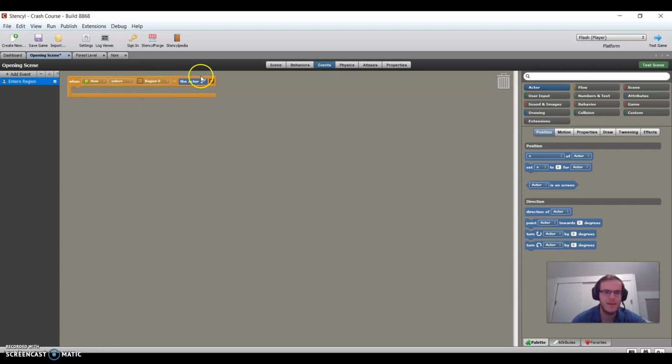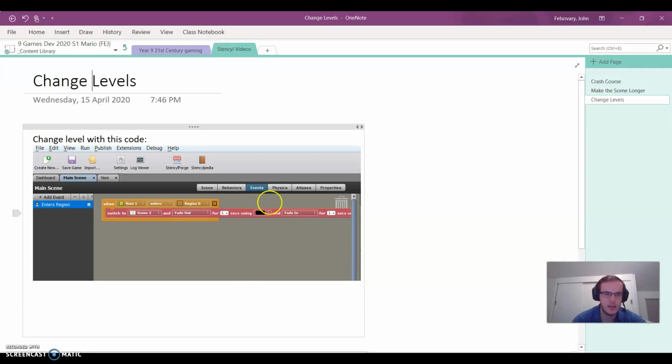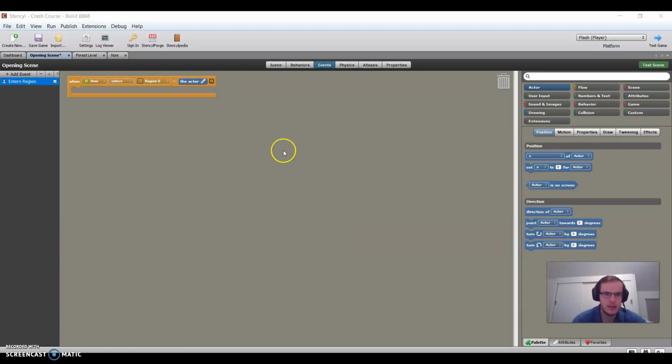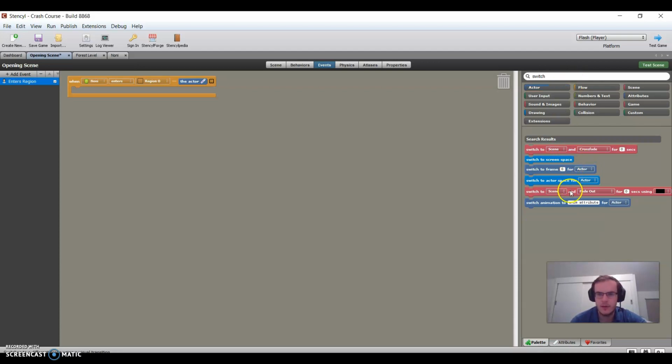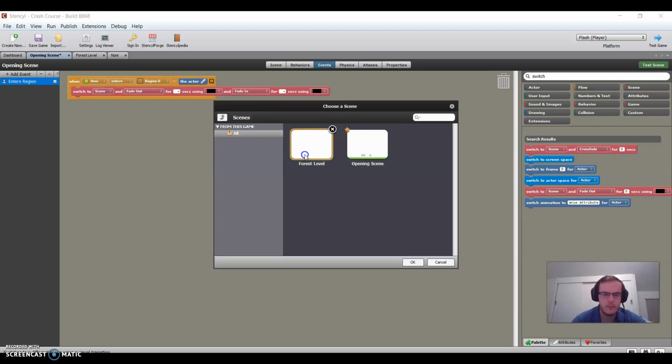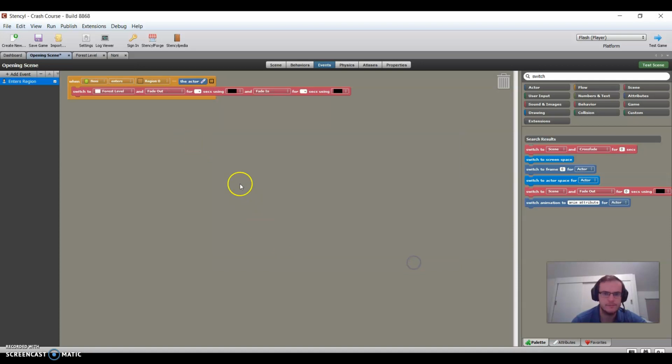And then this is when this happens, we're going to put some code in here to say what's going to happen. I can't remember exactly what it was, so I'm just going to double check. Switch to scene 2. Okay, so let's type it in here. Switch. I'll hit enter 2. That one. Switch to choose scene. My forest level that is blank. We'll fade out for 0.2 secs using black and fade in for 0.2 secs using black. And that's it. Cool. We'll save it.